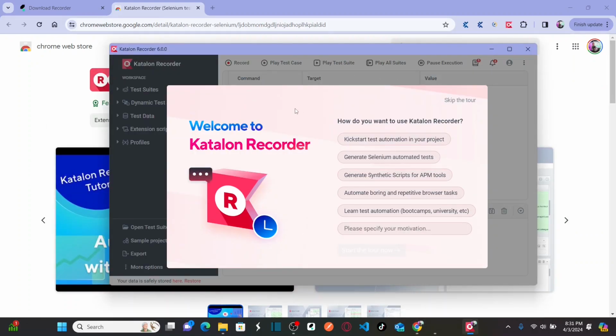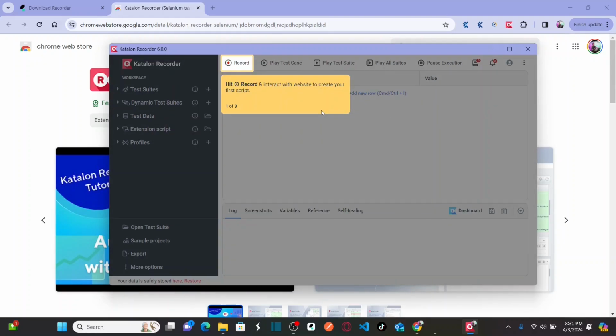Because we installed the Katalon Recorder browser extension for the first time, it gives you a welcome to Katalon Recorder window. And you can see how you want to use Katalon Recorder. You can select all the options that you would like to use it for. Let's assume I would like to kickstart test automation in my project. I can select this and click on Start Tour. This will give you a tour of how to use Katalon Recorder for Chrome browser. So this is how you can install Katalon Recorder for your Chrome browser.